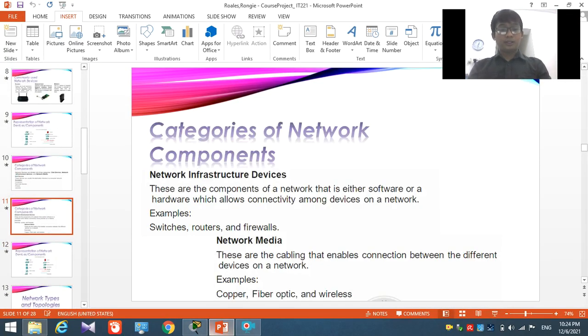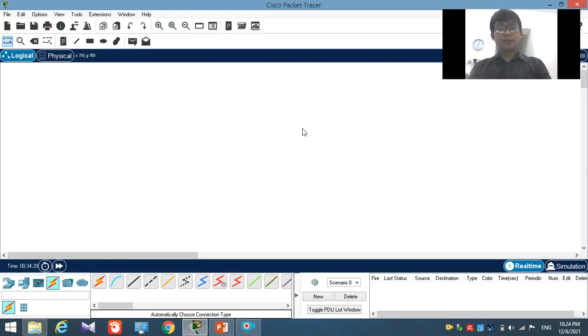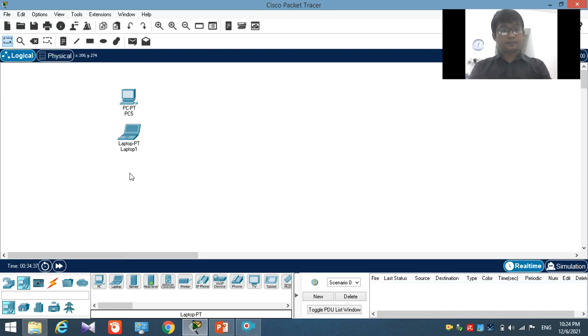To show you that in Cisco, let's open our Cisco Packet Tracer. From here, we can see the icons for end devices. We have examples of our end devices here, like PC, laptop, server, printer, and IP phone. All of these are examples of our end devices.